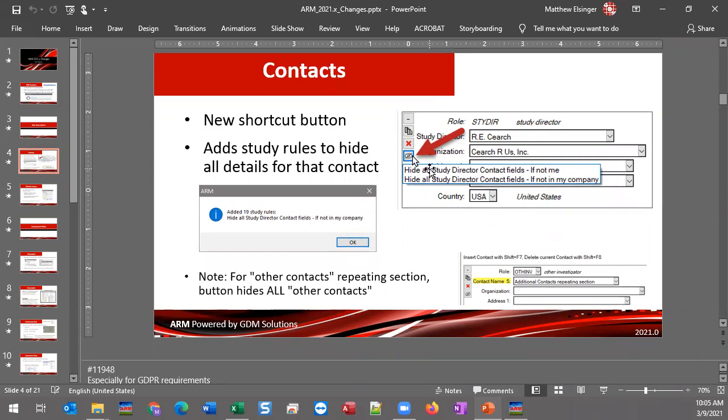We have study rules for hiding certain pieces of information. For most entry fields in a trial, you can right click on it and add a study rule to hide that information. That way you can control who sees it and who doesn't. Typically you would say, if you are not in my company, then you should not be able to see this information. That's typically how that's set up.